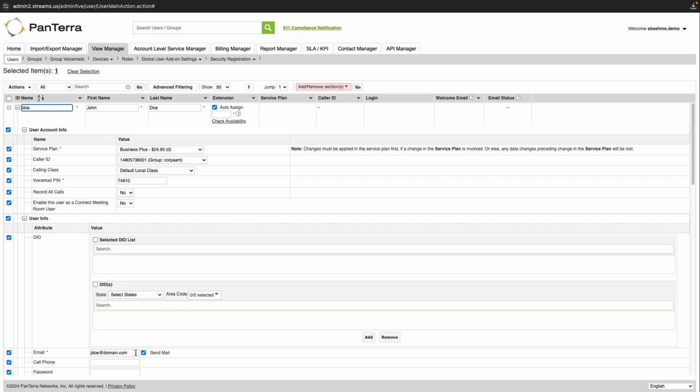Now, if you check the box right next to email, the system will send out an immediate welcome email to the new user. So just keep that in mind. Just leave that as is for now. Go into actions and hit save. All right, save.